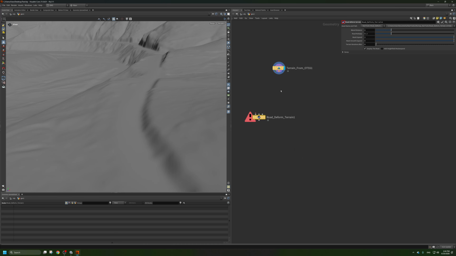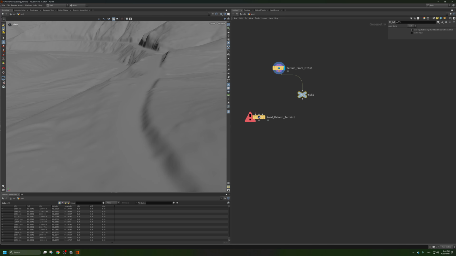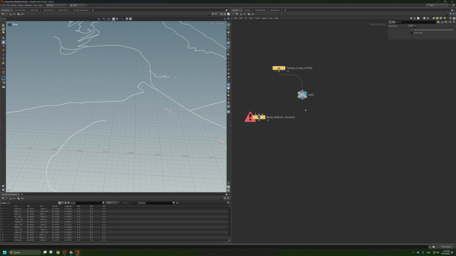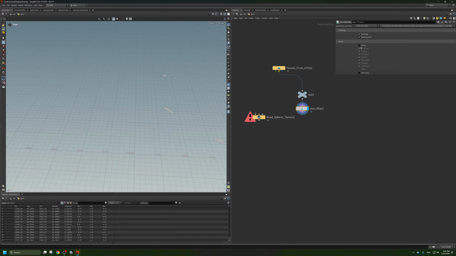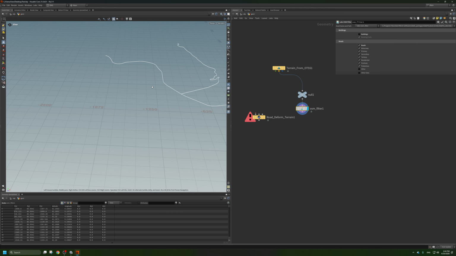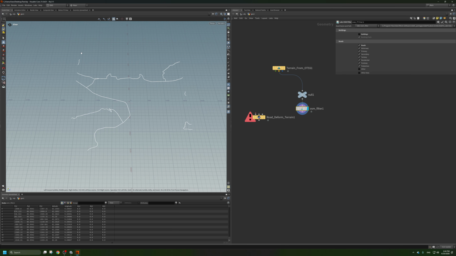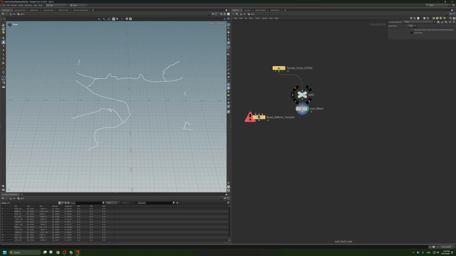But let's start one by one. Let's see first the OSM data. We need the roads for now, and we're gonna use OSM filter by labs. Again, we need only the roads, not buildings. And we have the roads. Now we don't need this small piece, so we have to delete it.